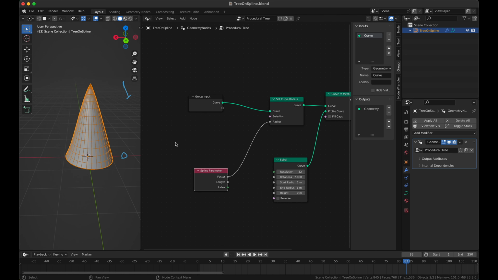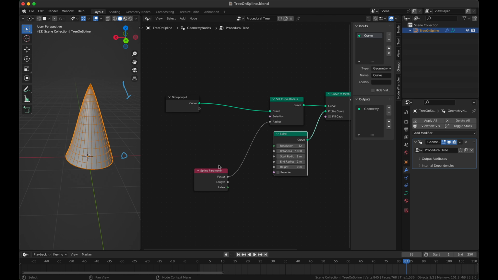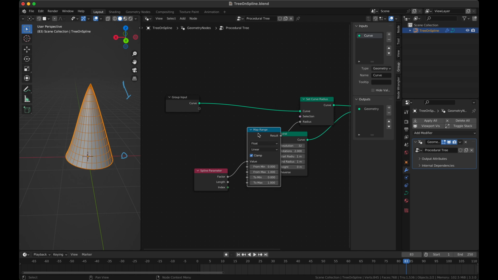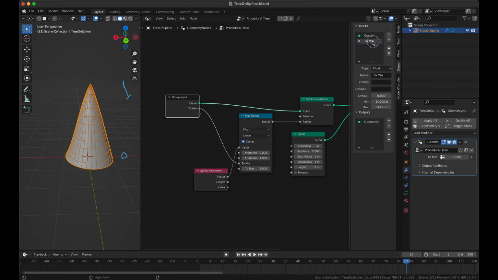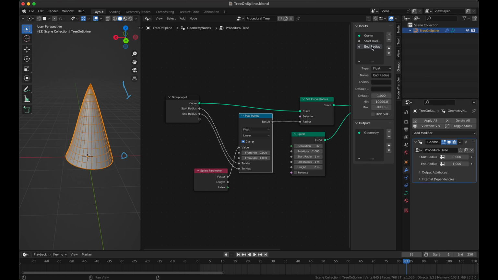We want to be able to control this radius from outside. So the first thing we're going to throw out is a map range. Now this one is going to control the radius. So the 2 radius is the top. Let's connect this one here, call it start radius, and connect this one here and call it end radius. And we want it reversed right now.